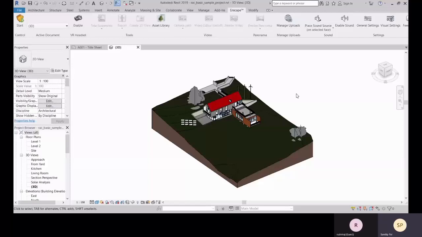All right, today we're going to learn about Enscape. Enscape is a plugin which works for your ArchiCAD, SketchUp, Revit, and other software like Vectorworks. Okay, so we will learn how we can get our Enscape software. There is a website, Enscape.